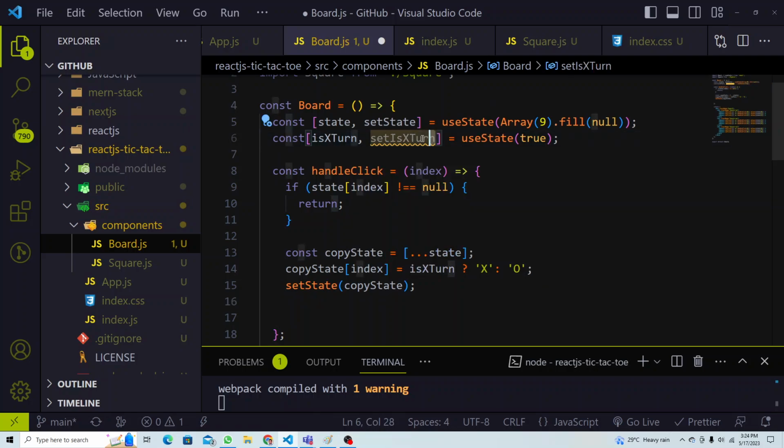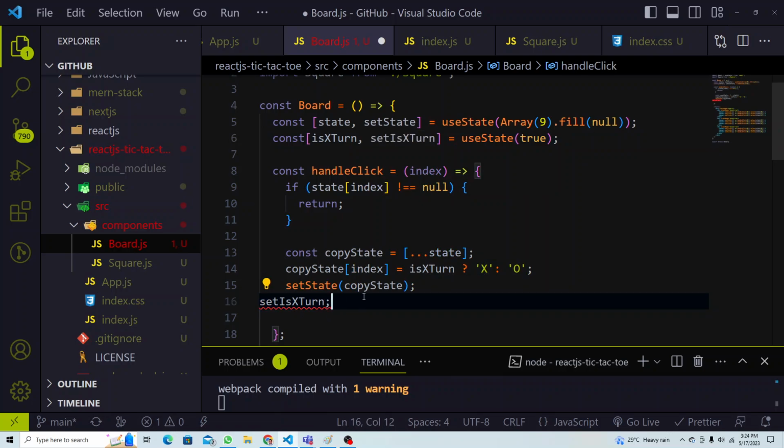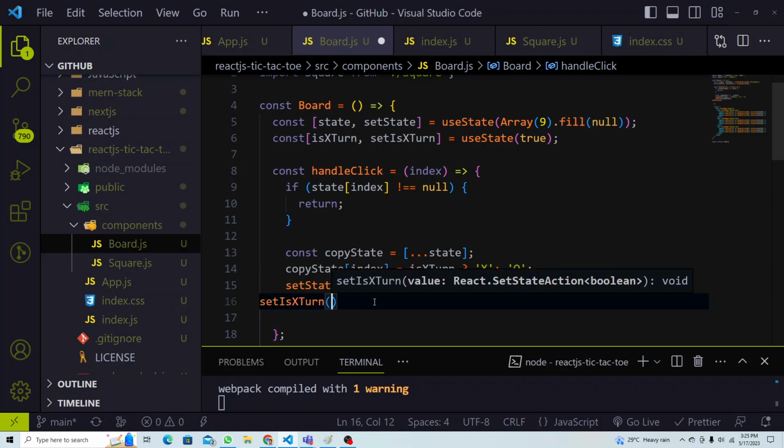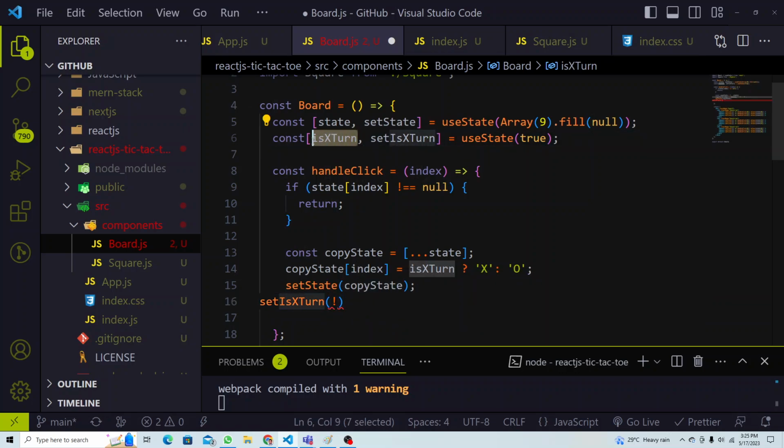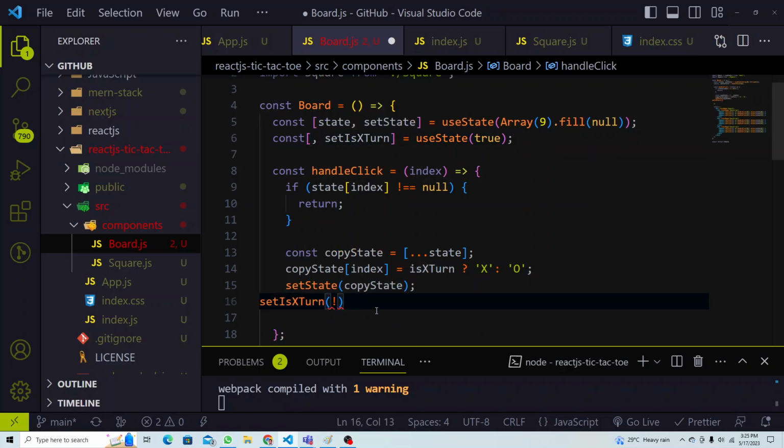Now we just turn that, right? So that is this function now. setIsXTurn, right, to what? So how are we going to change that now, right? So basically not isXTurn. So whatever isXTurn is, we just make it the opposite of that, right? So that's it.